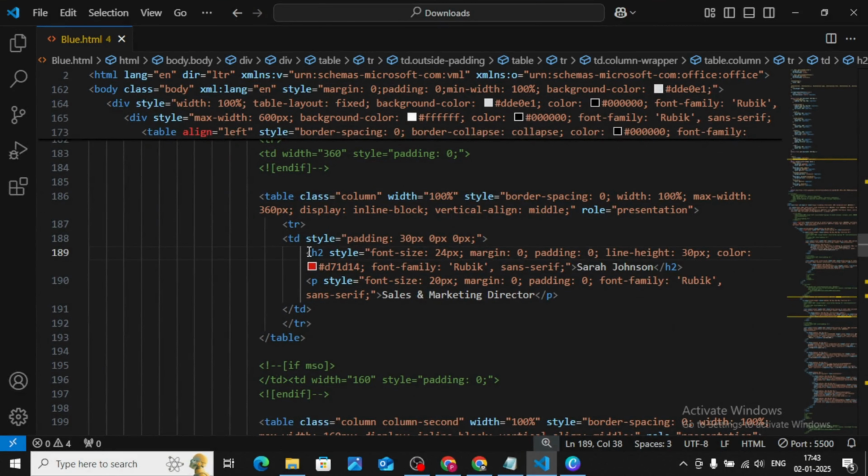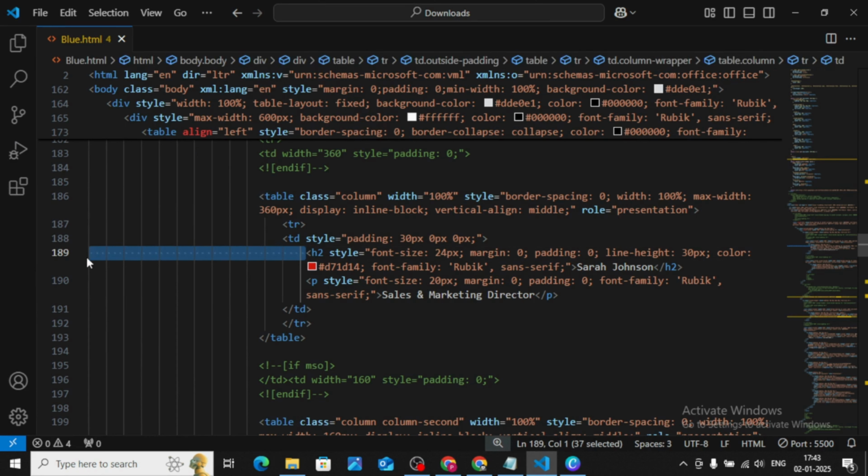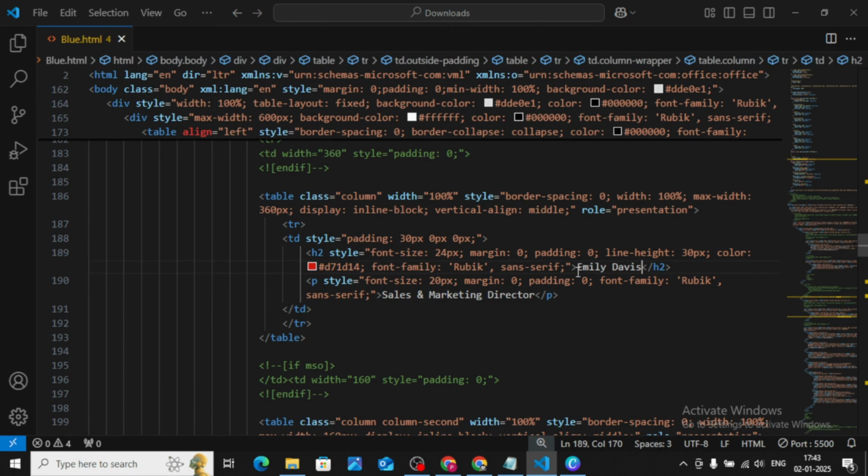First, let's add our name. Open the HTML file in Visual Studio Code and go to line 189. You will see an H2 tag there. Replace the text inside this tag with your full name. If you want, you can also write your name in uppercase letters to make it stand out.